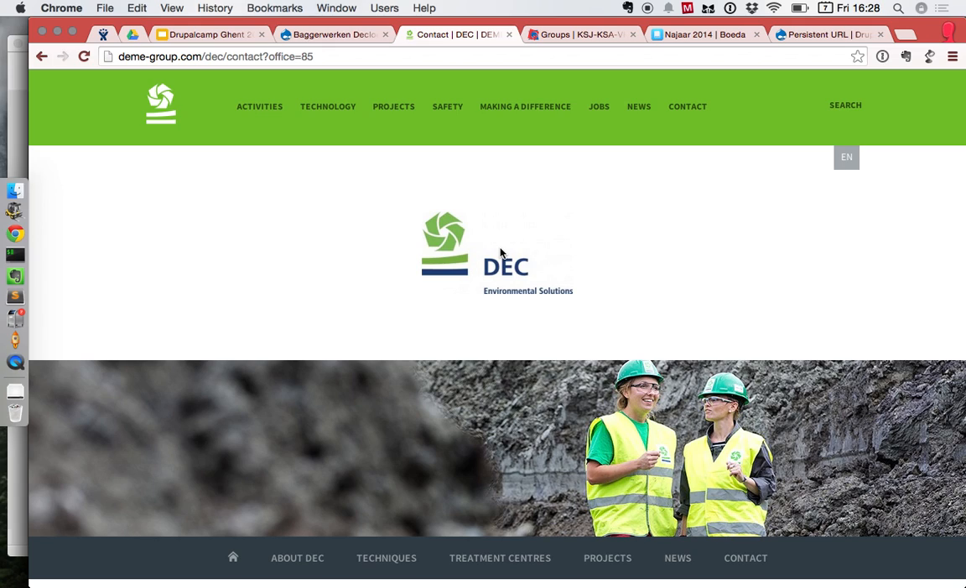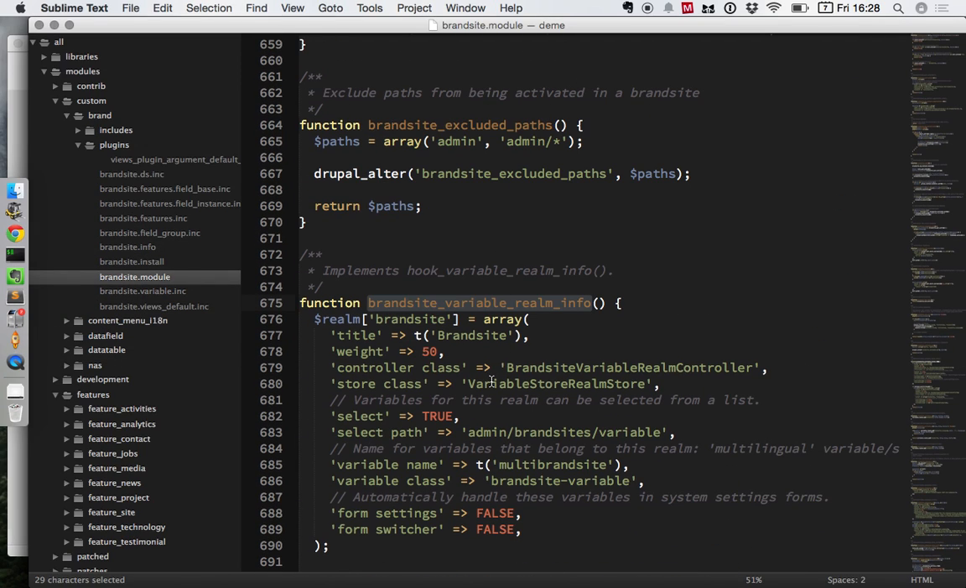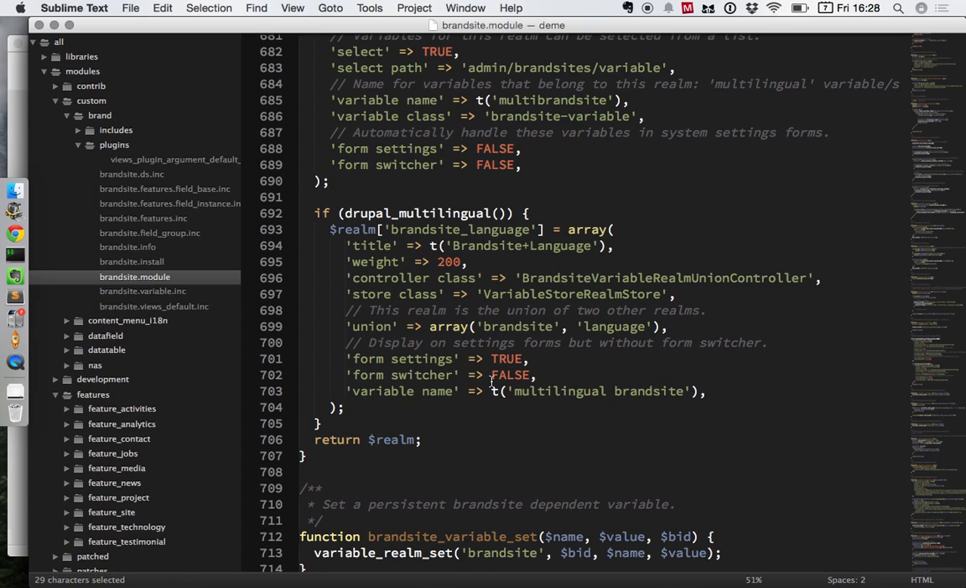The more interesting thing about this is that we can have multiple realms active at the same time. Variable module calls this a combined realm, and of course, because we have a multilingual site, we also implemented this. So we have a brand site language realm. We have a handful, 30 something brand sites, and a handful of languages. Combine the two, and you know how many realms are actually active within the site at this moment.